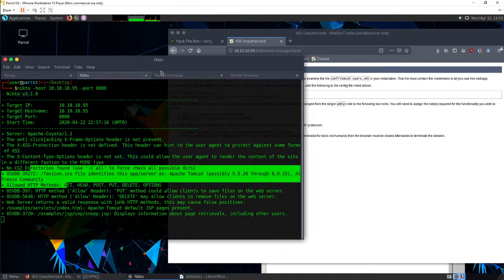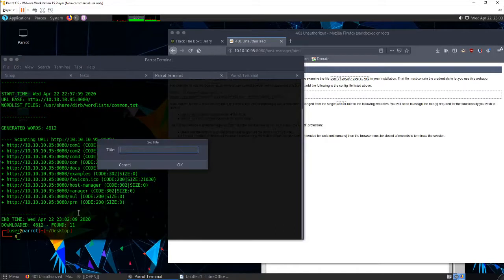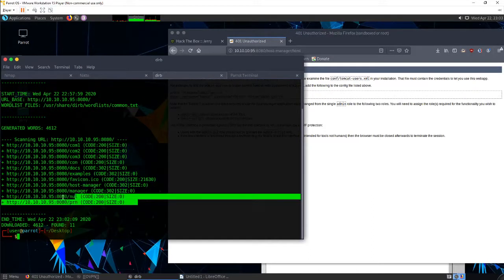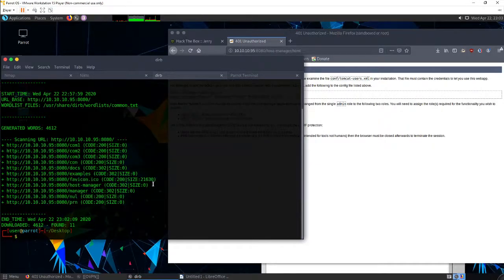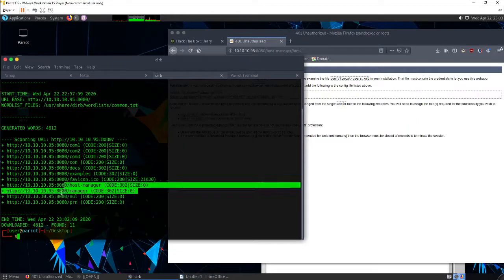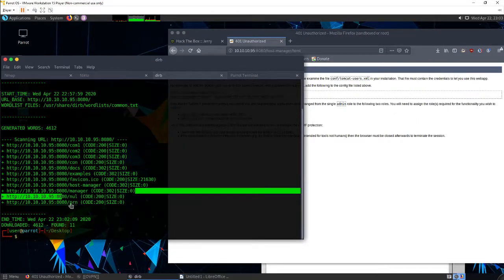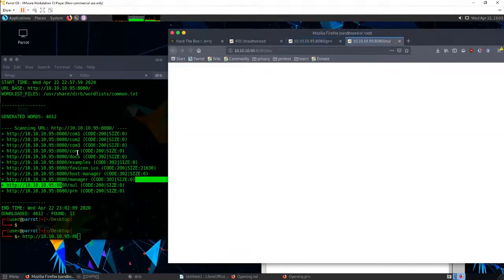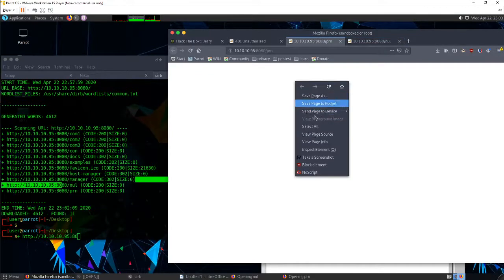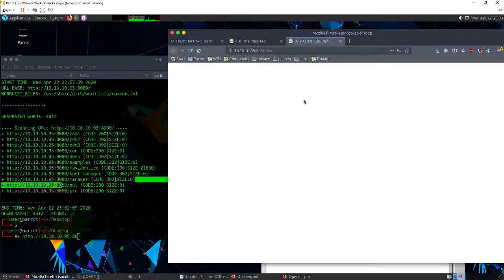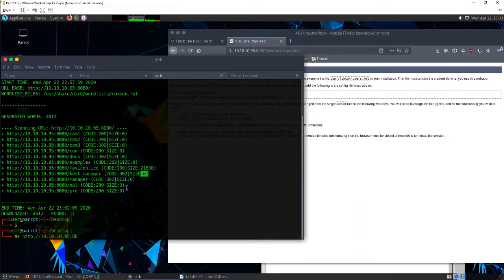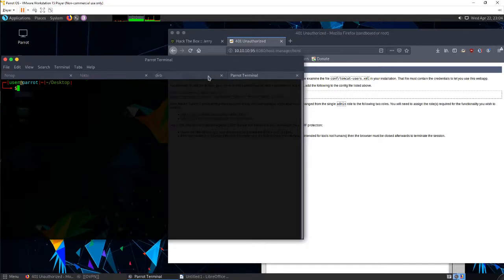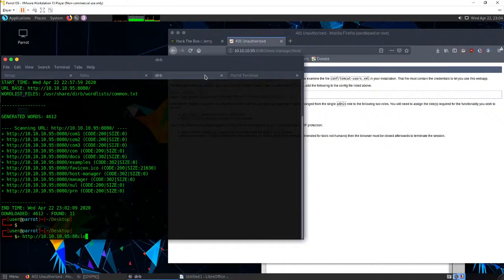I'll just let Nikto continue to run because why not? Looks like it brought up some directories, so I'm familiar already with this host manager and manager directory. As we can see, host manager and the other directory we're just in. Curious to see what these two are. Okay. Well, that's good to know. I don't think I need any of this information at this point, so I'm going to clear that out.